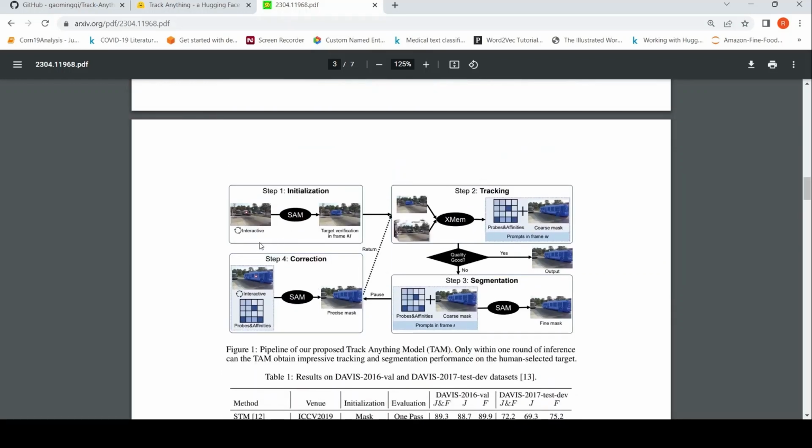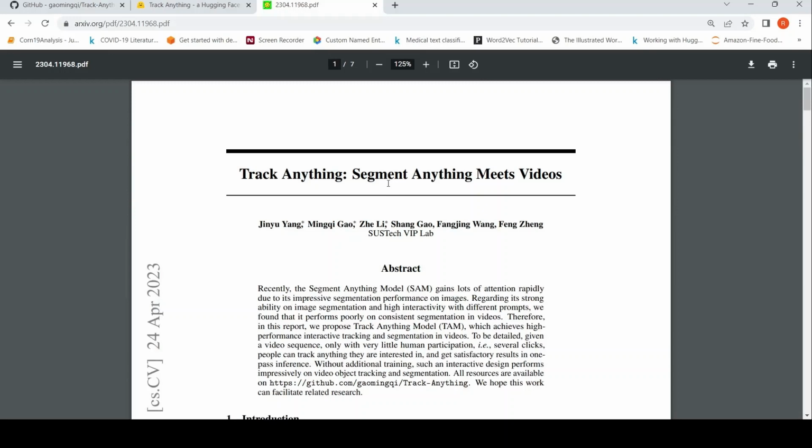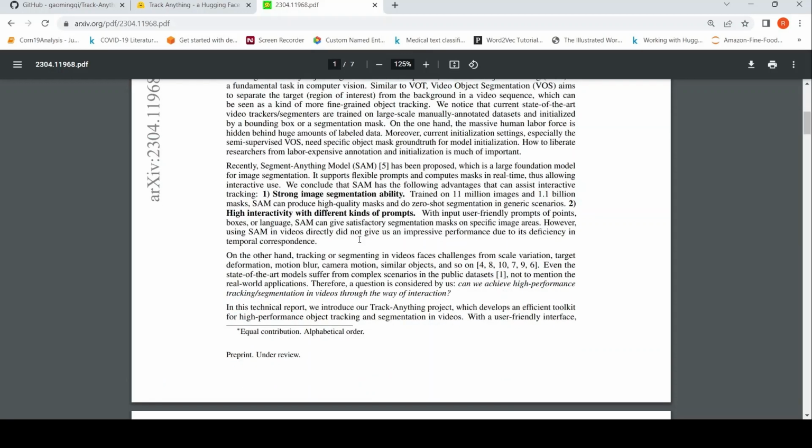In this example they have shown over here, you have this video frame where using SAM, it shows this mask, right? You can select this particular region, and then using X-Mem, you can get a coarse mask across all the intermediate frames. Now, if the quality is good, then it goes into some segmentation and shows the output. If the quality of this predicted mask is not so good, then they can again use SAM to refine this coarse mask and get the fine mask and get the output. Or you can also go to human correction in an interactive way. So that is the whole point of Track Anything: basically Segment Anything meets videos, using SAM plus X-Mem model to do segmentation and tracking in videos.